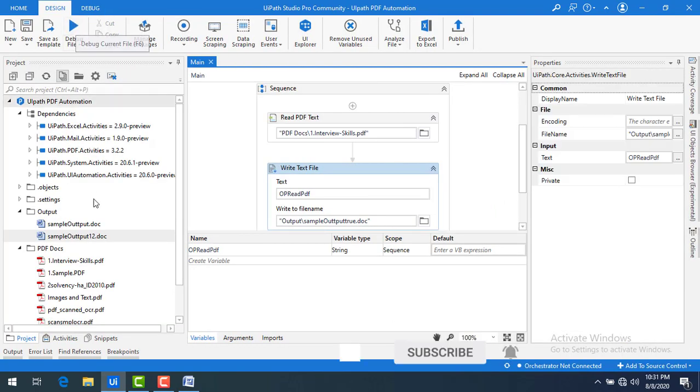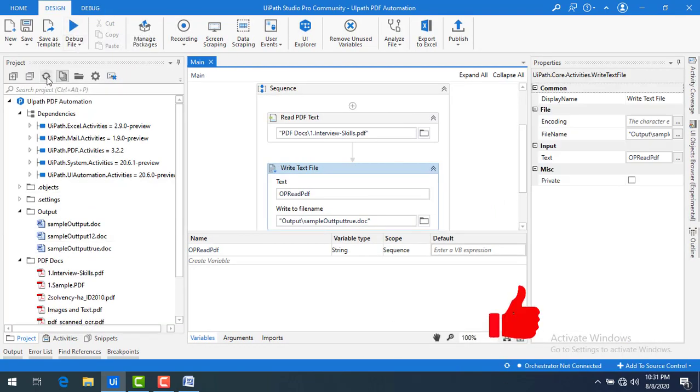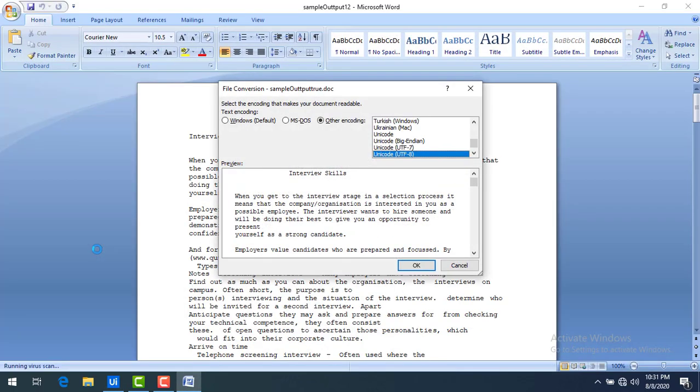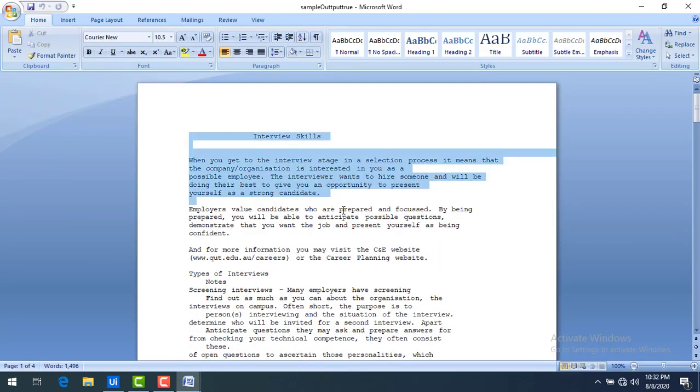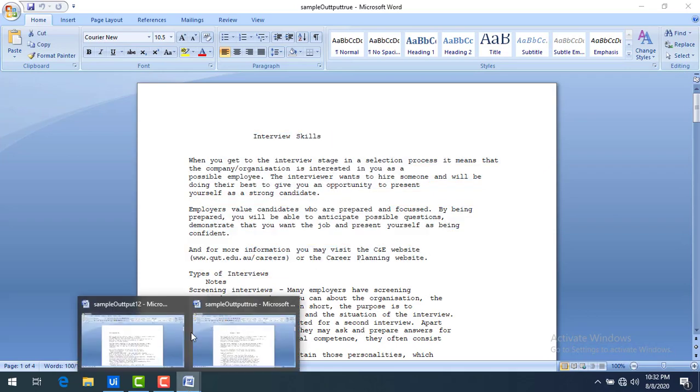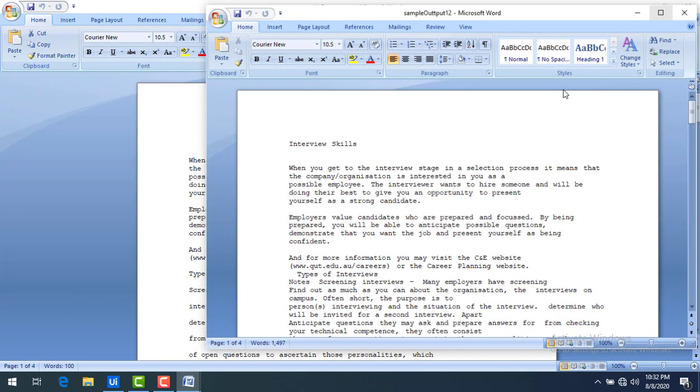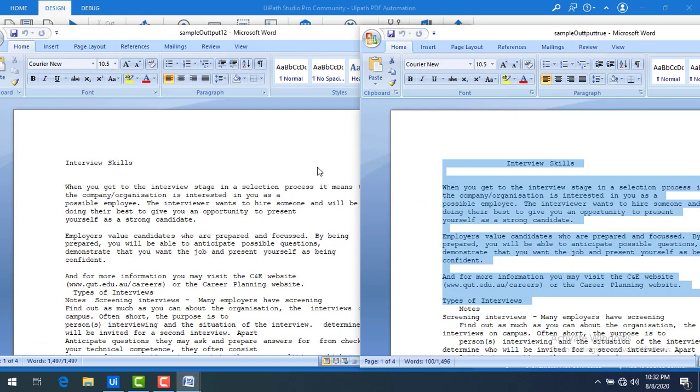The bot has been executed successfully. Now let me refresh the folder. Now you can see the output file over here. Now you can see the format has been preserved. Let me show you side by side, so you can understand easily. On my right hand side, I have the formatted one, where we made preserve formatting true. On the left hand side, I have preserve formatting equal to false.